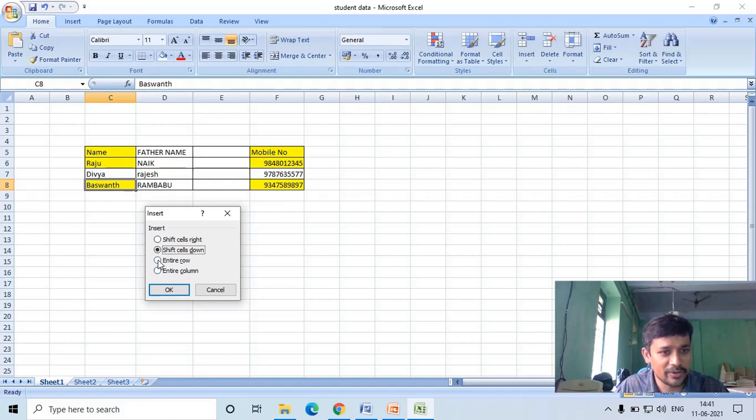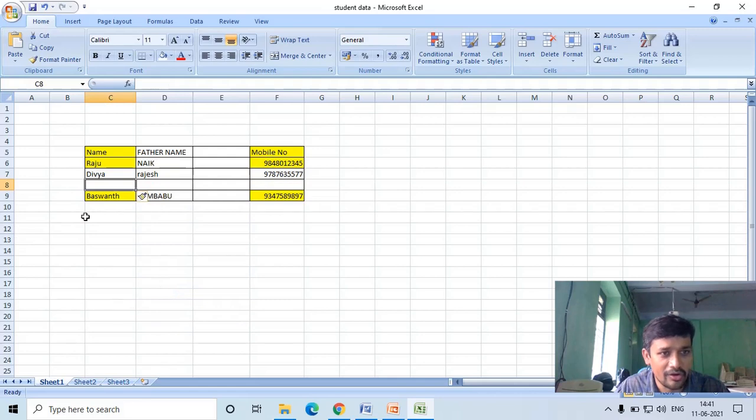Now I would like to insert a row, that's why I am selecting the third option, Entire row. Click on OK. The row is inserted above the active cell, above the selected cell. I selected this cell where Bashwant's data is there, and the row was inserted above that cell.